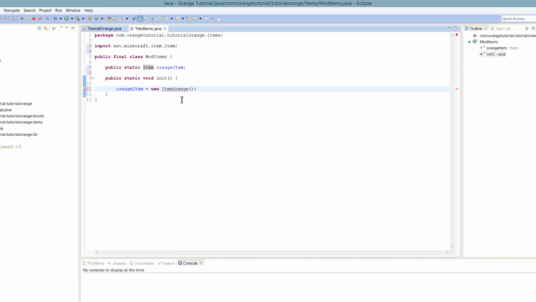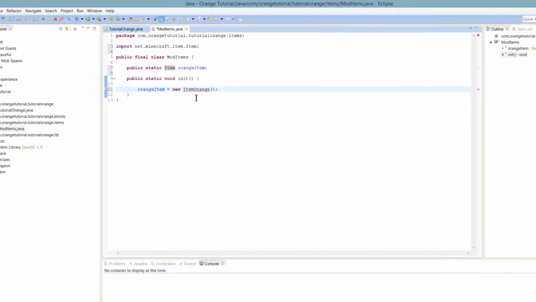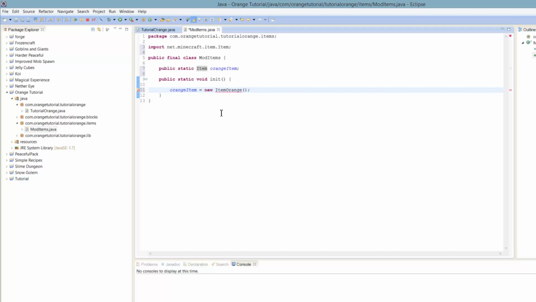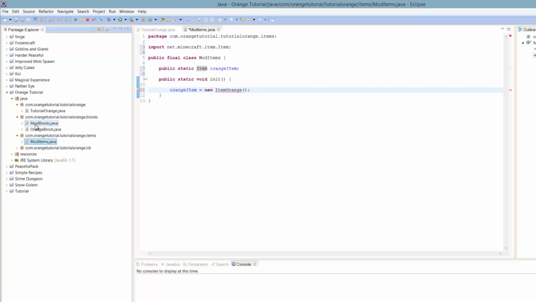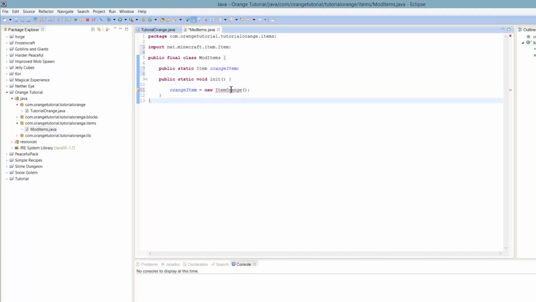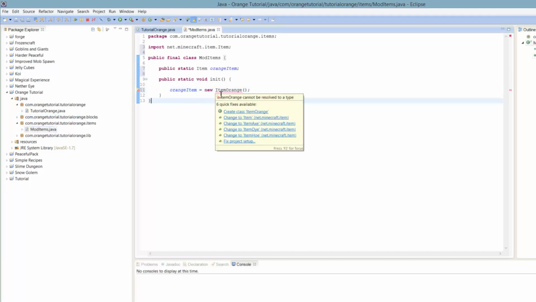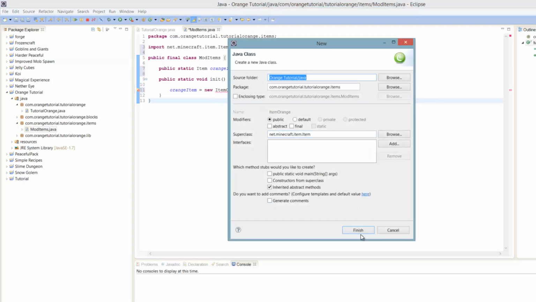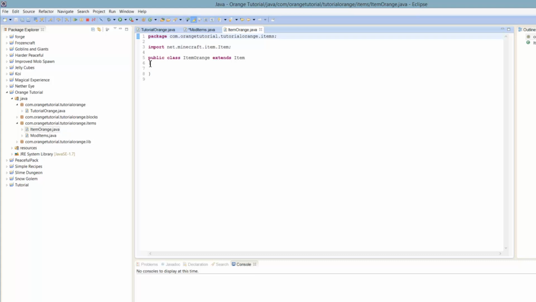Now it doesn't really matter which name you use for this class, but it's generally a good idea to use item or block followed by the item or block name. You don't have to do this. For example, Martijn used orange block, but I personally prefer block orange, or in this case item orange. So now hover over it and click create class item orange, and then finish. Now format this so it looks good, and then save it.